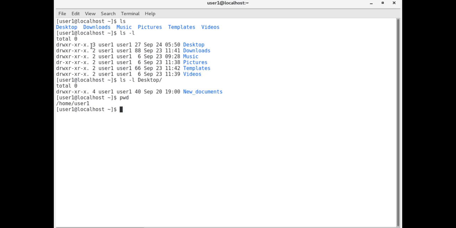The next field is about the number of files and directories. In this case, the desktop directory has 3 contents and the rest of the directories have 2 contents. By default, every directory will have 2 hidden directories under it, a dot directory and a double dot directory.